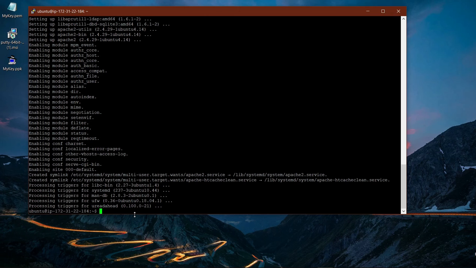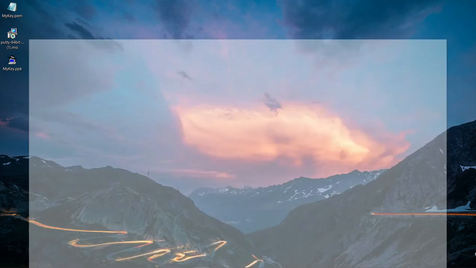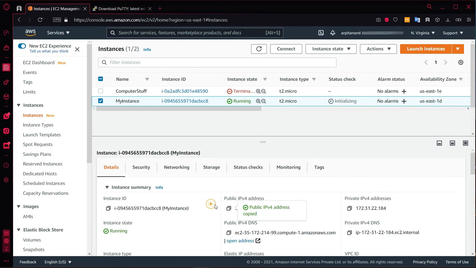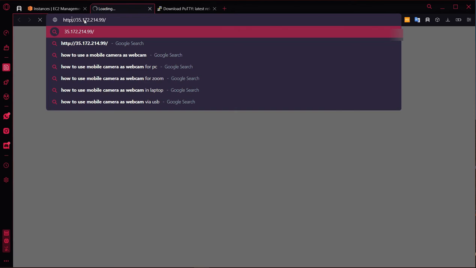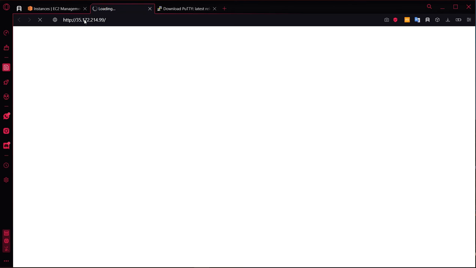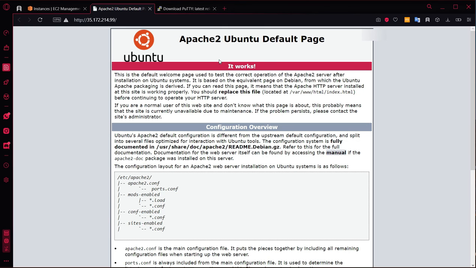Okay, so all processes have been done, and now you can check if your IP address has a default Apache page. So remove that S, and yes, you can see the Apache Ubuntu default page is showing here. Okay, so let's find out what this Apache2 Ubuntu default page actually is, and where it is actually present in the server.